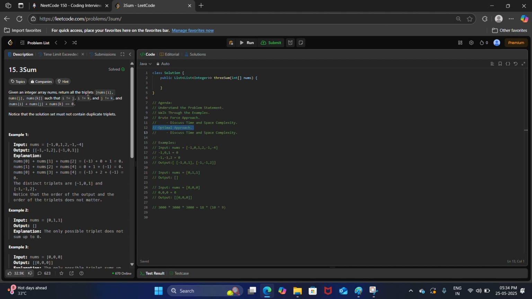Given an integer array nums, return all triplets nums[i], nums[j], nums[k] such that i is not equal to j, i is not equal to k, and j is not equal to k. Means i, j, k are completely unique, and nums[i] plus nums[j] plus nums[k] equals 0. These are the two conditions. So we need to form a collection of triplets in such a way that all the triplets satisfy these two conditions mentioned. Right?